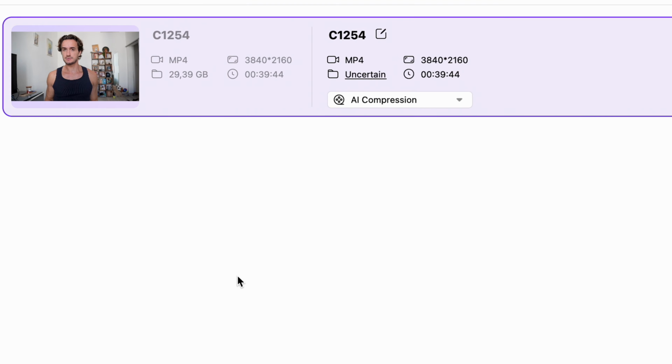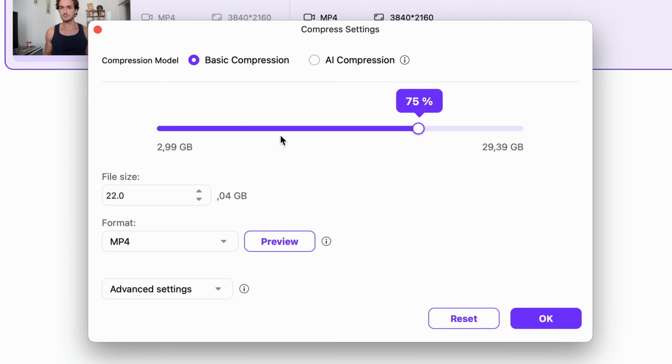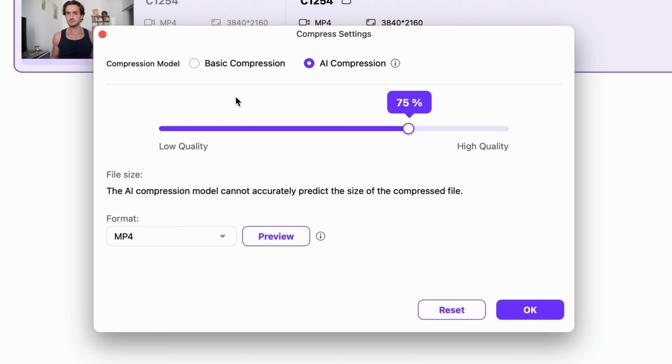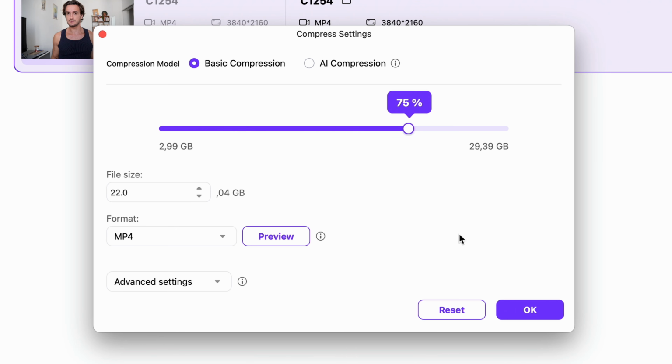You have two ways to go about this. You can either use the basic compression mode or the AI compression mode. The difference between the two is the compression quality ratio. With the basic compression mode, it's more transparent how much you compress and how much quality you lose. Although I must highlight that the compressor tool works with minimum quality loss.